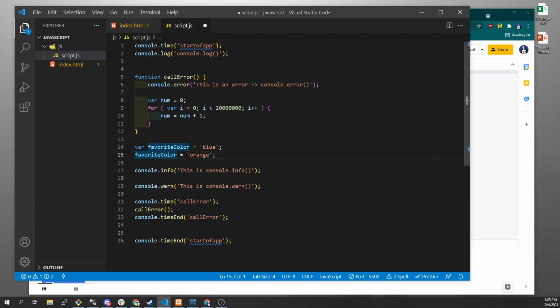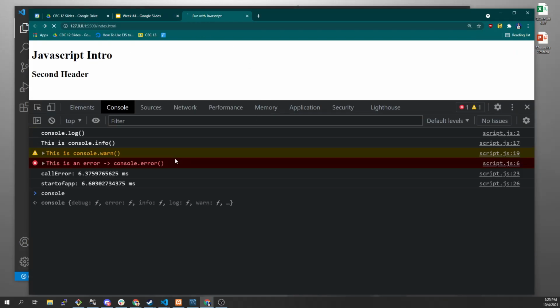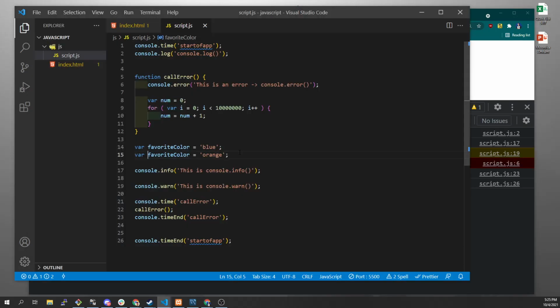Now, JavaScript is very forgiving. If I was to type var favorite color equals orange now, it's not going to throw any errors, or it shouldn't anyway. Yep, everything's good, because JavaScript doesn't really care that much. But this would be bad coding practice. Generally, you declare a variable one time and you use it over and over again.